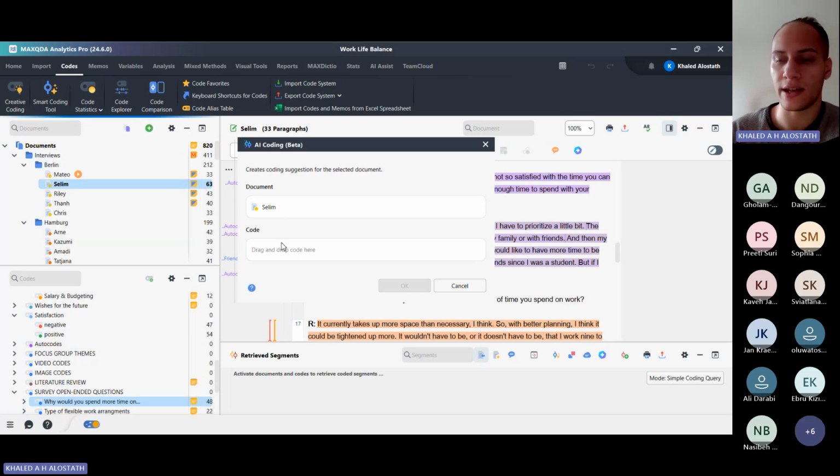Now, this is why AI coding in MAXQDA is really interesting and really important: when you want to do the coding, you cannot do any coding analysis without having a code system. So here it asks you to drag and drop a code. If you don't have a coding system, you cannot possibly do AI coding, because the AI built into MAXQDA takes the code system that you have created, based on the codes that you have coded, the segments, and the segments that you have highlighted as well.